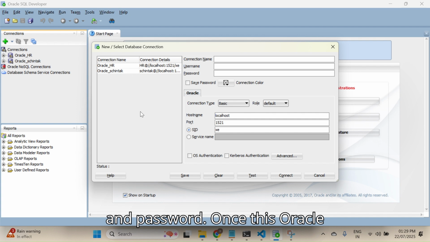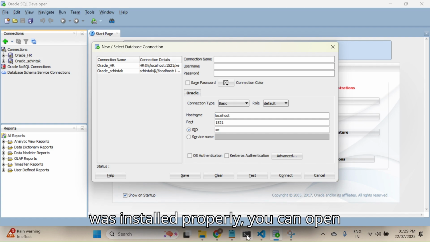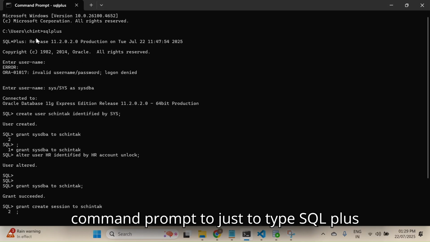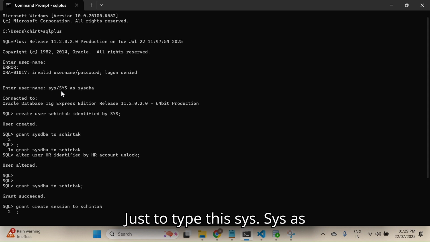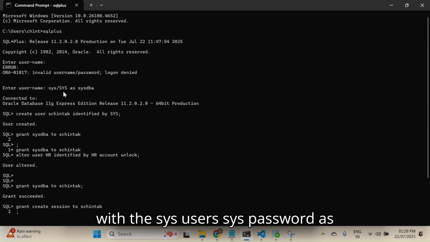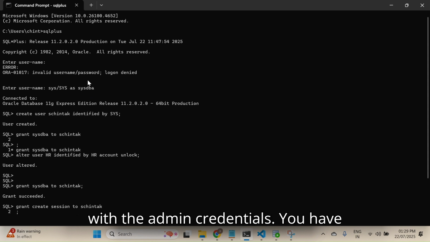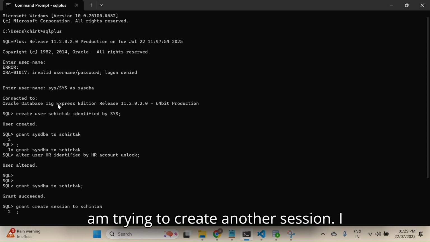Once Oracle SQL Developer and Oracle Express Edition are installed properly, you can open command prompt. Once you open command prompt, just type sqlplus, and it will ask for a username and password. Just type sys as sysdba. That means I am trying to connect with the sys user as sysdba, as an admin. I am trying to connect with the admin credentials. You have successfully logged in.